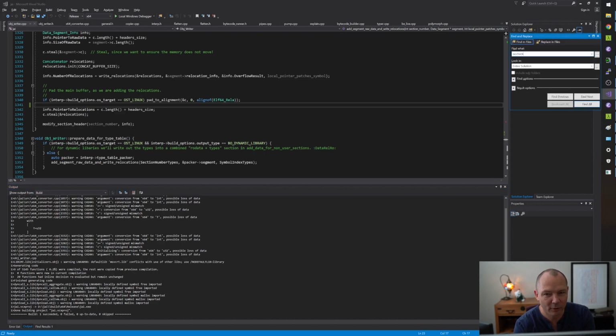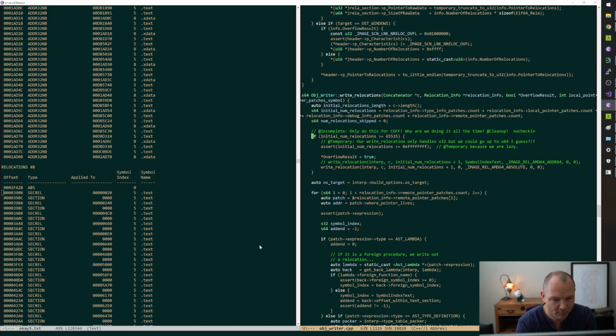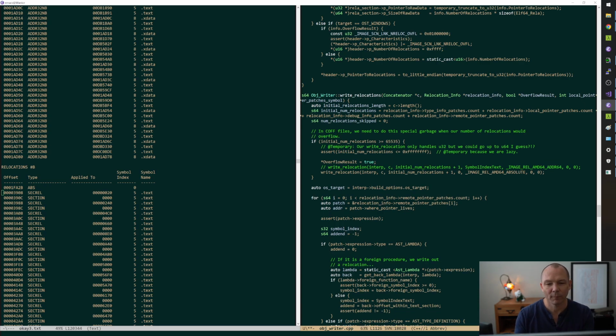Okay, so going back, 1125 here. In COFF files, we need to do this special garbage when our number of relocations would overflow. Now, here's the thing. I am tempted. I think it's actually greater than 65535 is probably correct. However, I don't want to risk it.